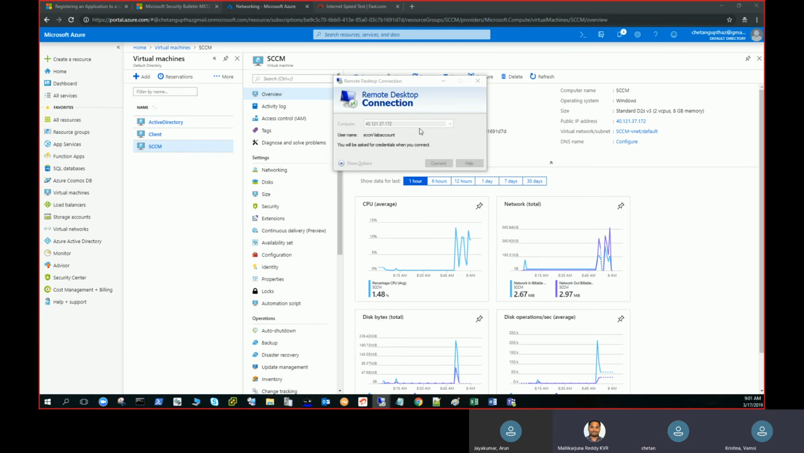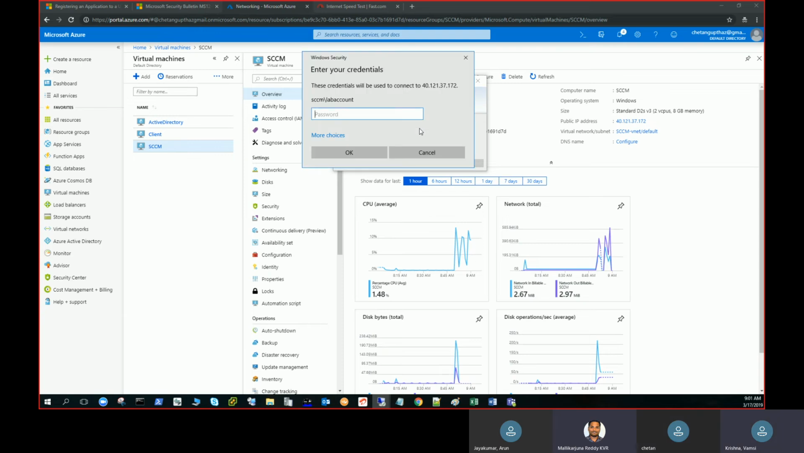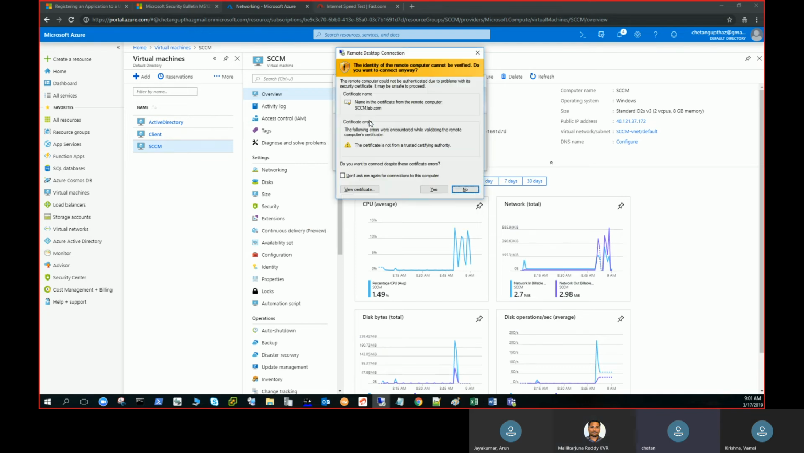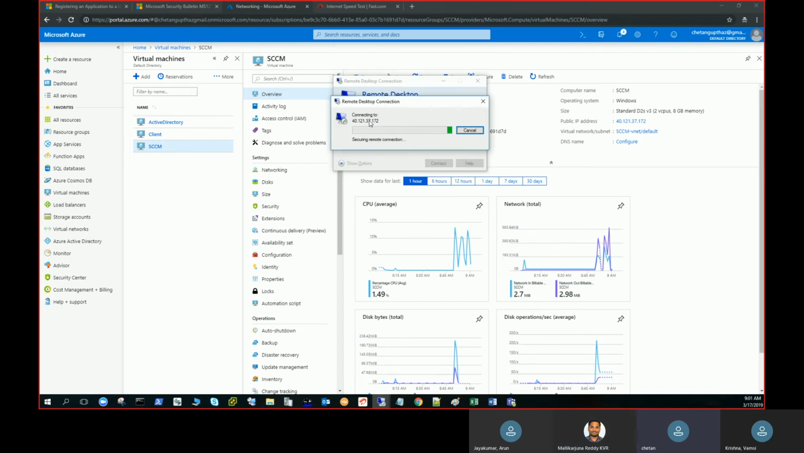So this is the IP address of the SCCM. I will log in with the lab account at lab.com and the password. And I have one more doubt. Yes, go ahead. This is internet, right? So if it is intranet, we can't log in, right?